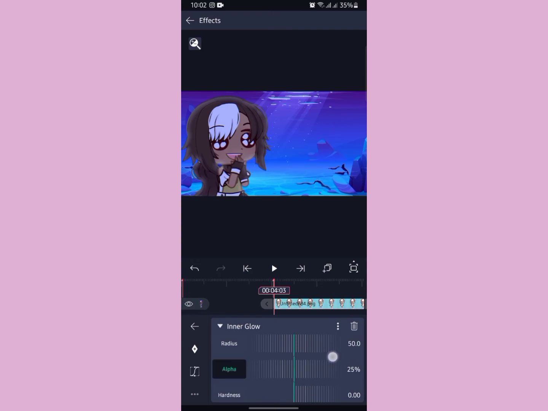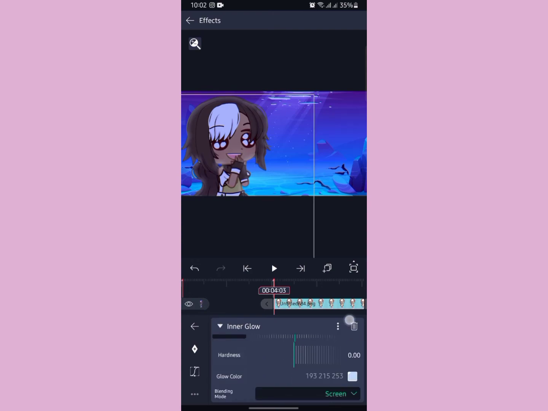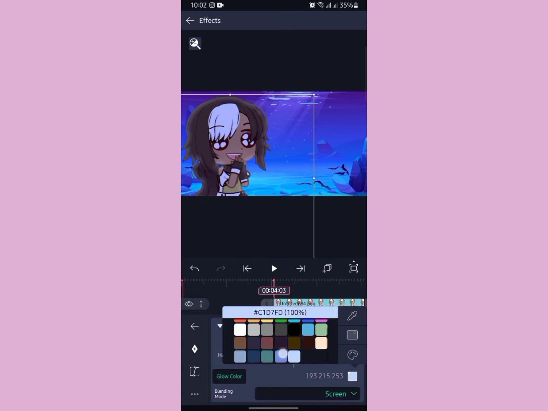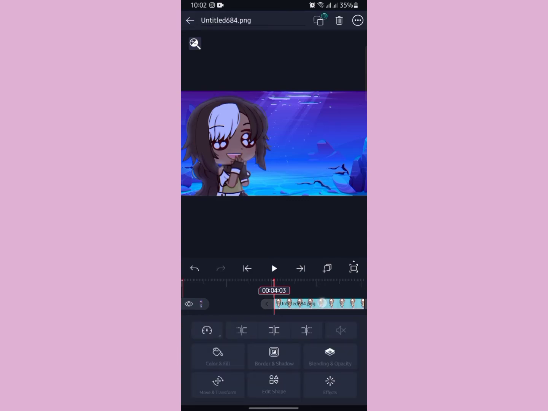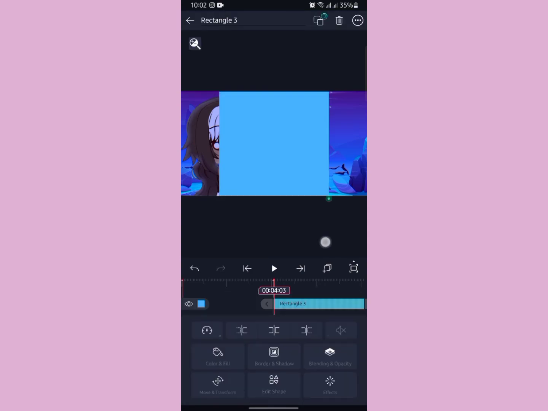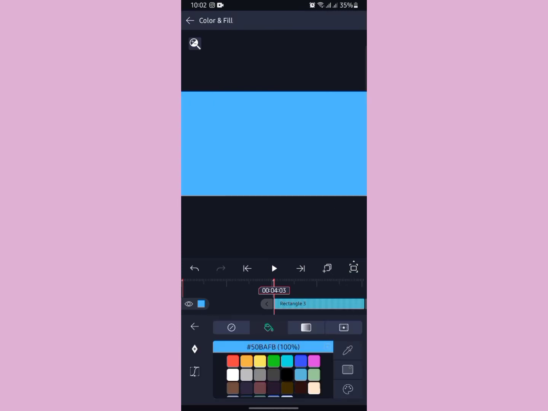Then once you're done with the lighting, you move on to the ombre. But here I'm still adjusting a little bit because yes, I'm a perfectionist and I'm never really satisfied with what I'm doing. So move on to the ombre.